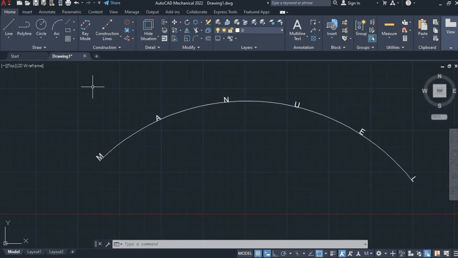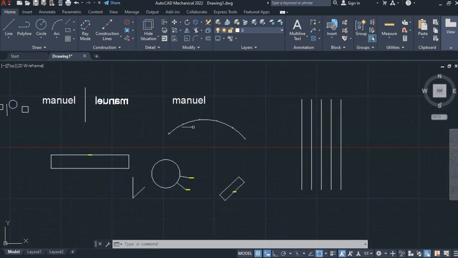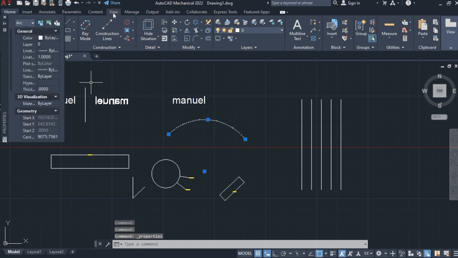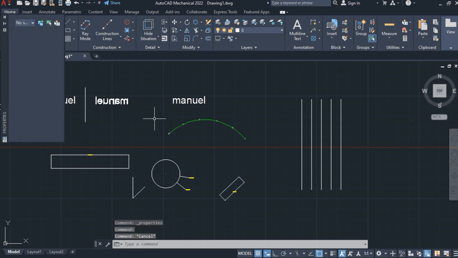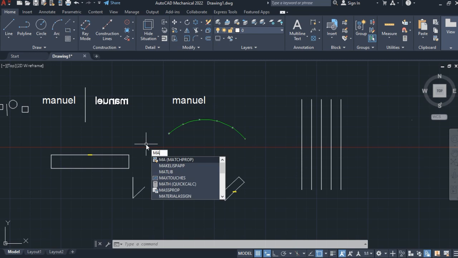So the next command is the match property command. With this command, you can easily give another object the same properties as a previous object. Let's say we change the color from white to, let's say, green. Then we use match properties. What we do is we go to our keyboard and type in MA. MA is the short form for match property, and AutoCAD will autocomplete it for you. So we type MA, we get match property, then enter.